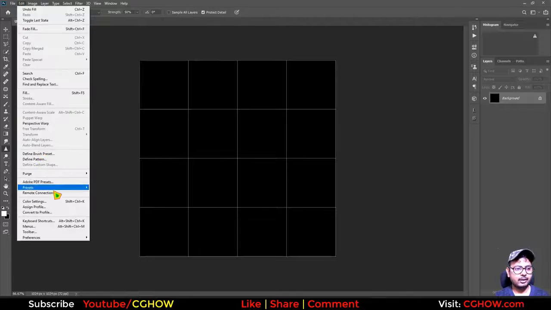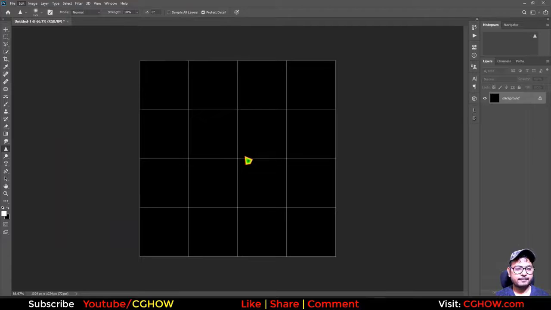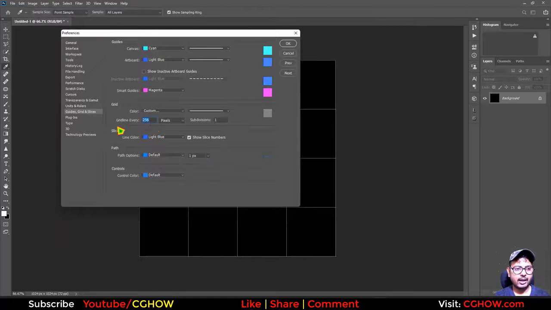Okay, and if you don't know how to set up, you can go to preference and there's a guideline, so you can set up here. So every 256 pixels I have a one grid.